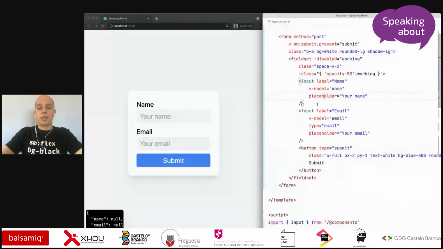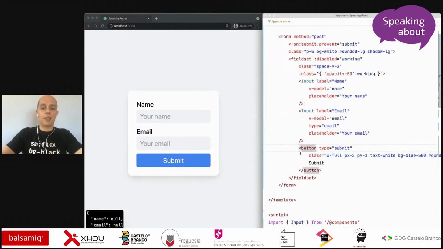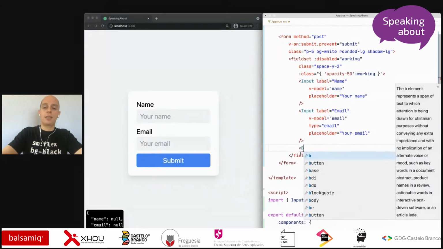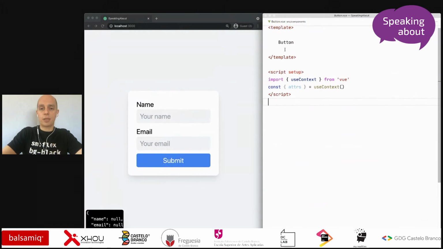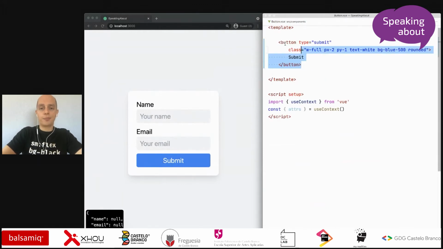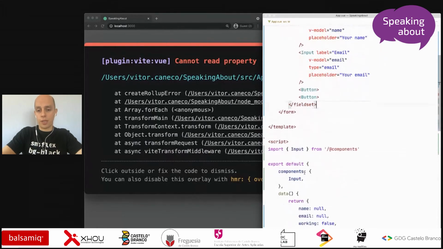So here you have the inputs already fine and ready as a child component, good. What you can do next is also move this button into a component. All this style could also be used across your entire application. So let's just cut that out and create a button component. We already have a button component here, so let's just paste it here. And of course, we need to properly import it and declare it.